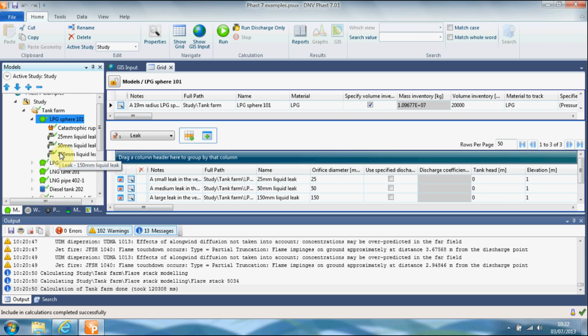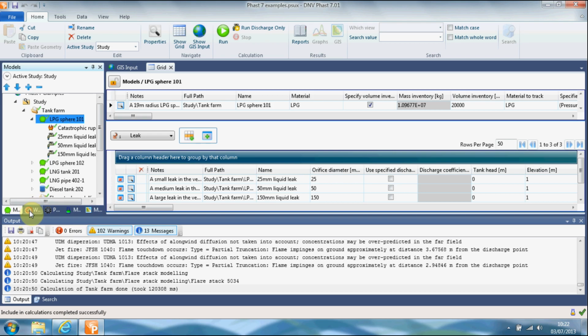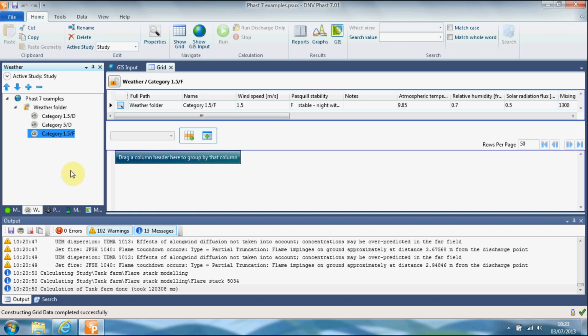In the program, a given graphs view can show results for multiple weathers for a single scenario, or for multiple scenarios for a single weather. To compare graphical results for the different LPG Sphere 101 scenarios, you must first move to the Weathers tab section of the study tree, and then select the weather whose results you want to see. For this example, select the category 1.5F weather. This is the weather with the most stable conditions and is likely to give the longest dispersion distances.